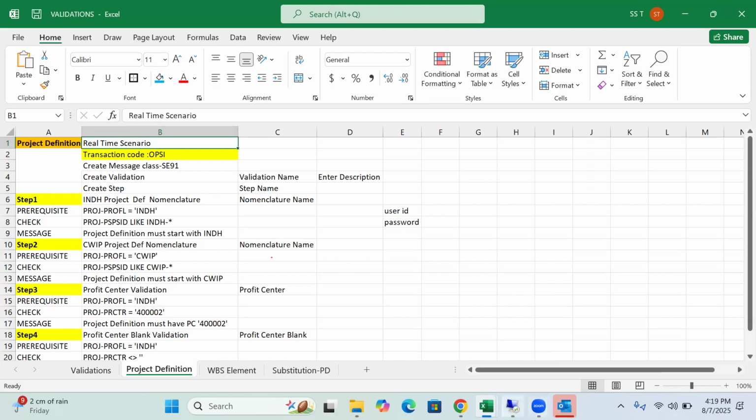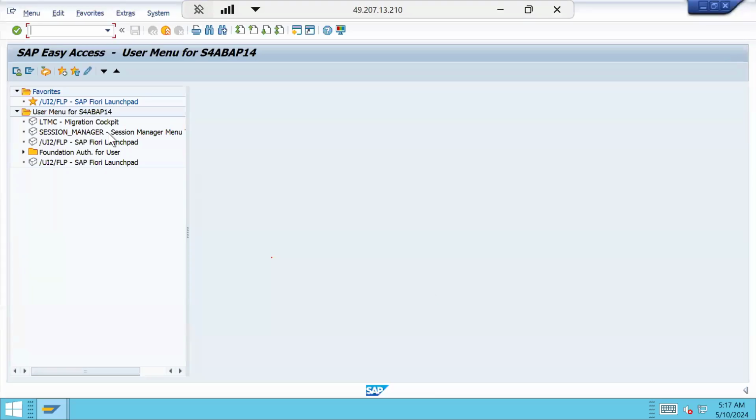Now, let me try to create a message class. We will go one by one. In the previous session, we were not able to create a message class because we don't have technical access in the functional server. In this session, I took one technical user ID so that I will be able to create the message class and maintain the messages required for validation purposes. The first step, the prerequisite for creating any validation and assigning it in the project profile, is that we need to have a message class.